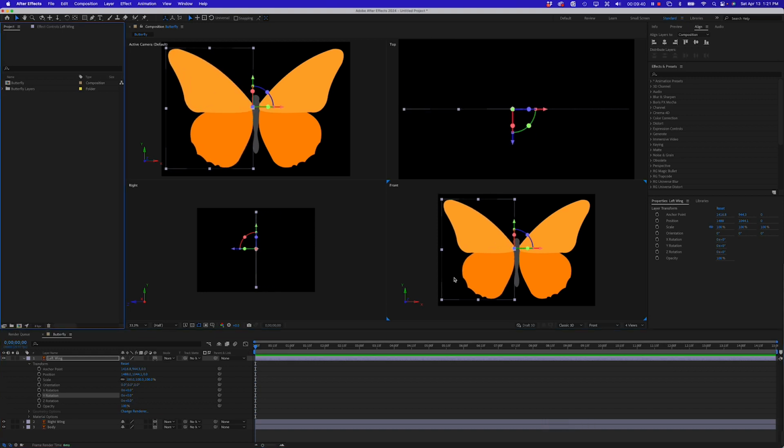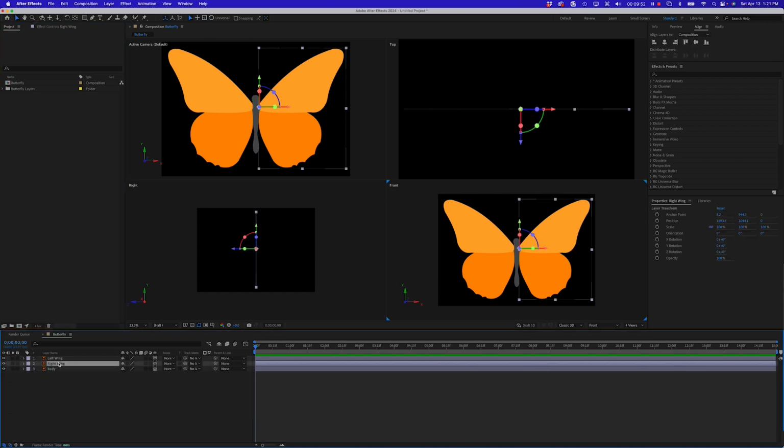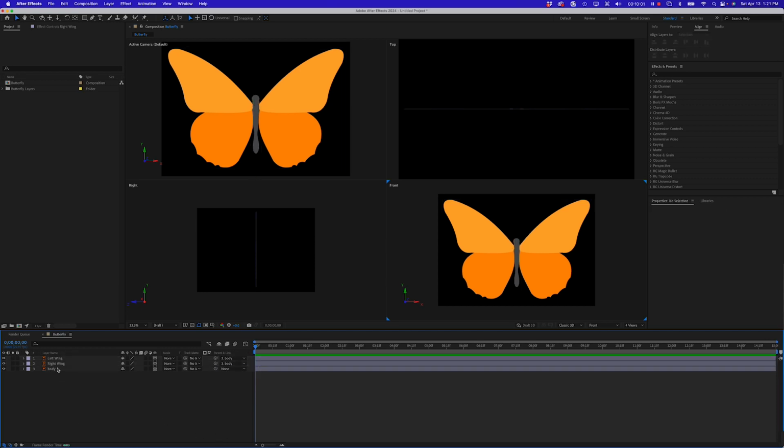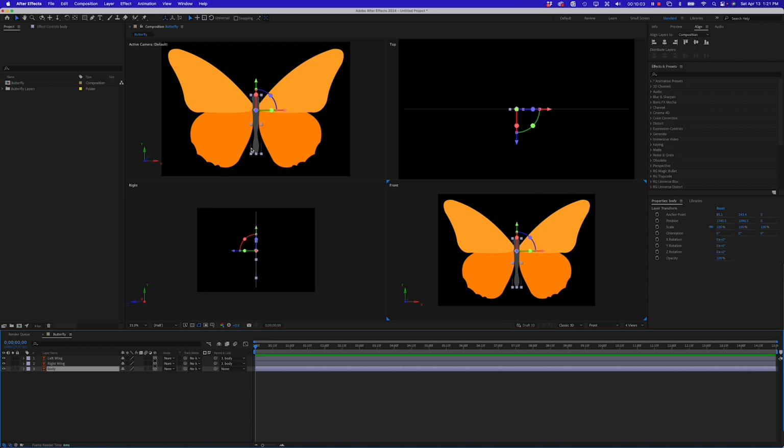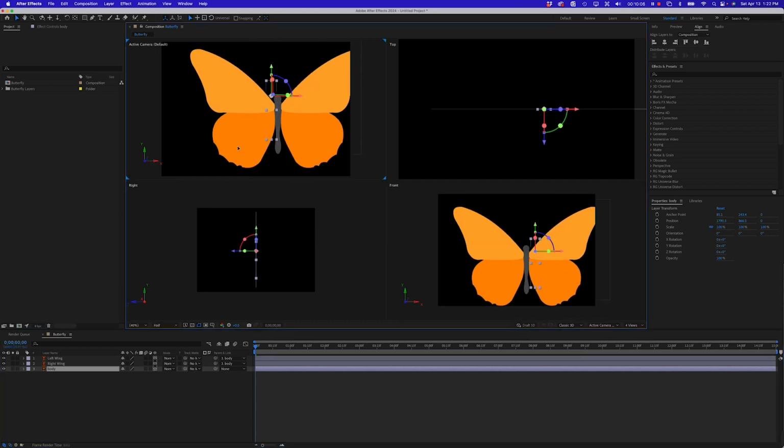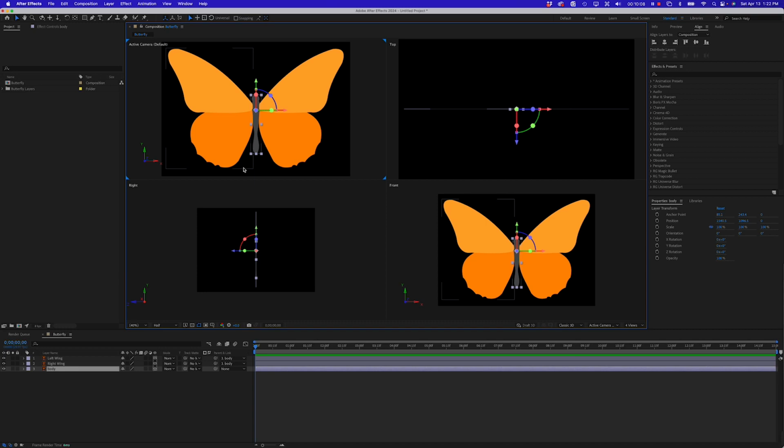And actually, before I animate any of these things, there's one last thing I need to do. I'm creating a single object here. The wings have to follow the body. So I'm going to select my left and right wing, and I'm going to parent them to the body. So now if I select just the body, wherever I move that body, the wings follow. And however I rotate the body, the wings are going to follow.